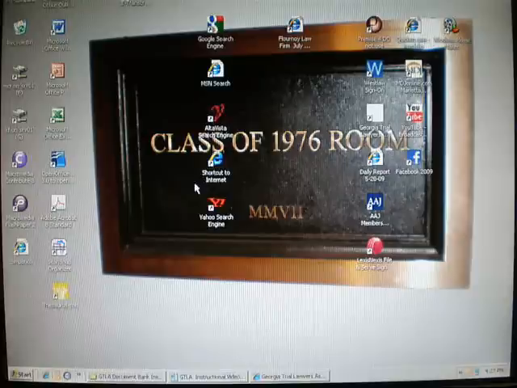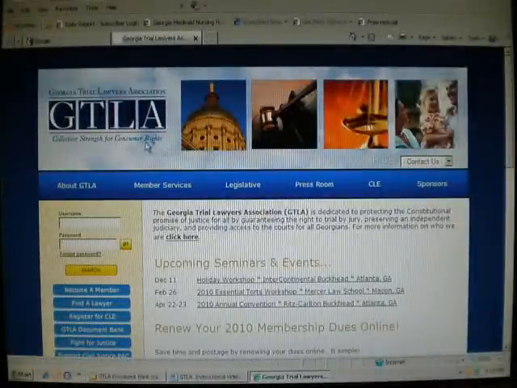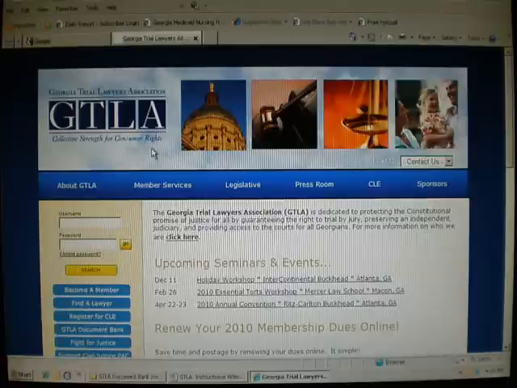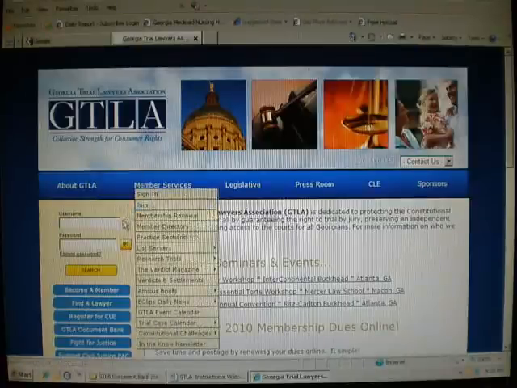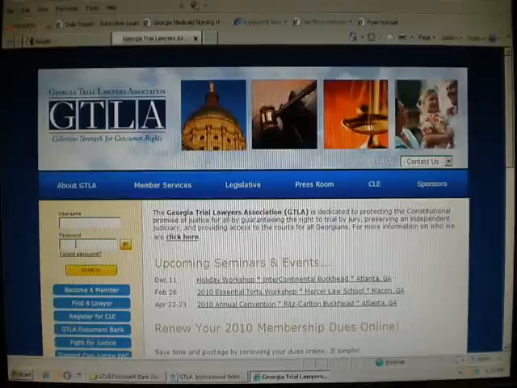First thing you must do is get to the GTLA website. I've already inputted that and I'm going to click at the bottom with my pointer. I'm going to call the little pointer that's operated by the mouse the pointer. You're going to go to its introductory page and you'll notice here under username and password, you should have already, as a member of GTLA, gotten a username.